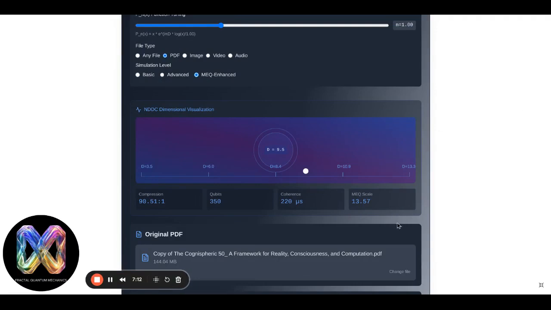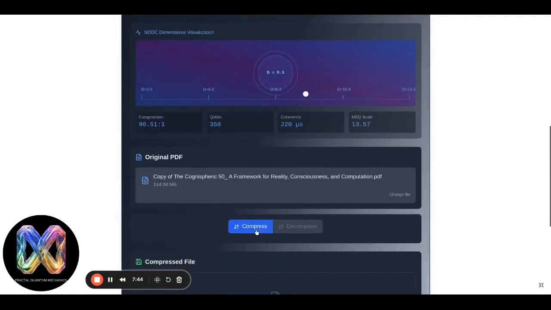Below the visualization, we can see our key metrics: the compression ratio based on our current settings, the quantum resources that are allocated, in this case 350 qubits, the quantum coherence time, which increases with dimensional complexity, and the MEQ scale, which represents the relative McGinty equation complexity. So now let's run this compression and see the technology in action. I'll click the compress button.